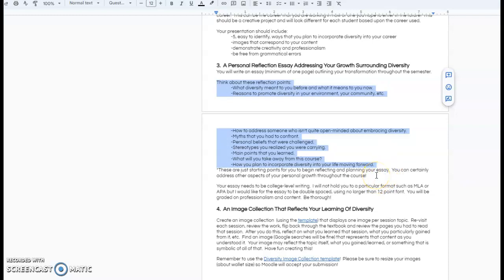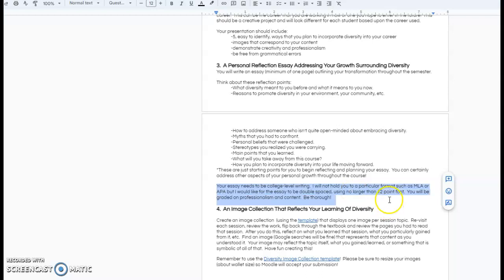It does need to be college level writing, of course, so I should see that there's planning and paragraphs and things like that, but I'm not going to hold you to a particular format. So I am only asking here in the directions that it be double spaced, no larger than a 12-point font. So I think that's pretty attainable. I've not had students struggle with that in the past.